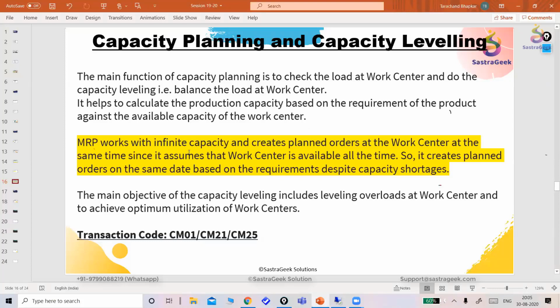That's what we discussed, and then we went through the transaction code CM01, where we analyzed the capacity workload on the work center, and then we tried to level the capacity by CM21, which actually changes the planned order dates based on the available capacity of the work center. Till that point, we discussed majorly in our yesterday session only capacity planning and your batch determination.